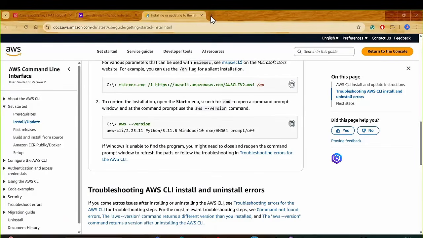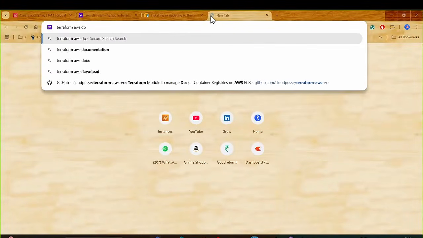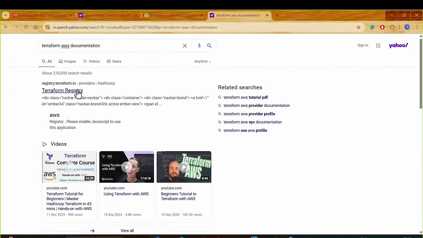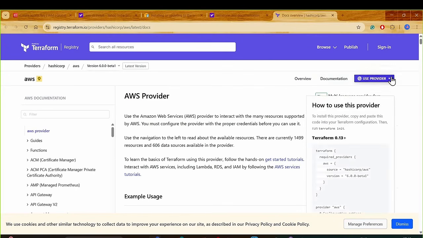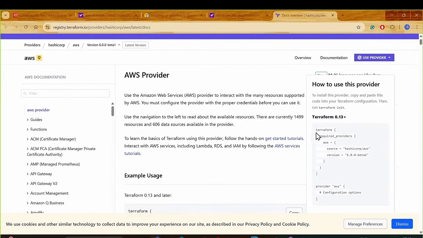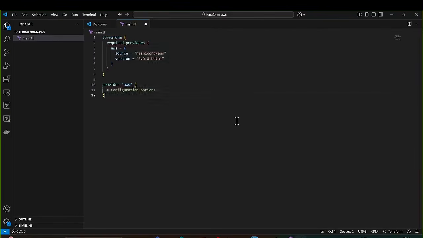So let's actually go for the Terraform AWS documentation. I'm just typing this, Terraform AWS documentation. It should give me the Terraform registry docs. And here, the first thing that I need to do is, on the extreme right, you have something called use provider. So you need to copy this block, which is going to tell you how to use the provider, right? So this is the first thing that I do.